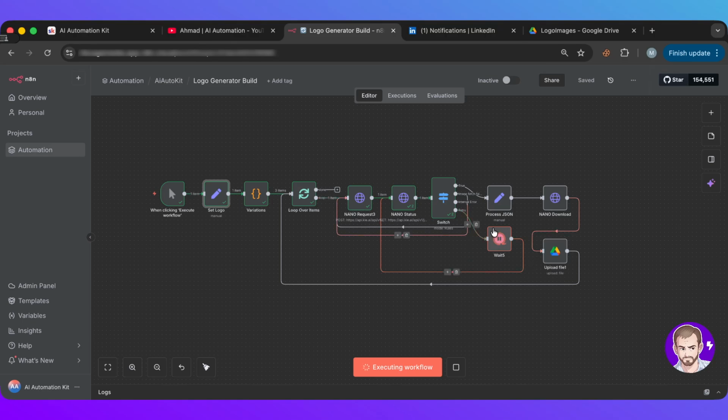Submitted the request, and now it's polling. So it went to the retry. Bam, it finished, and it's now uploading it to Google Drive. It's doing the second one. So as you can see, it's a very automated way. You can set this as a trigger for every time you put an image inside of a folder, but I would just leave it as manual.